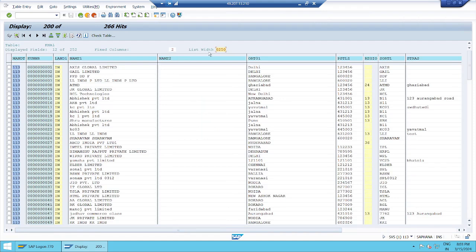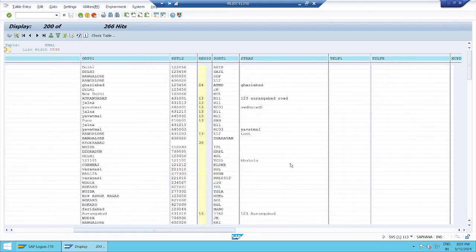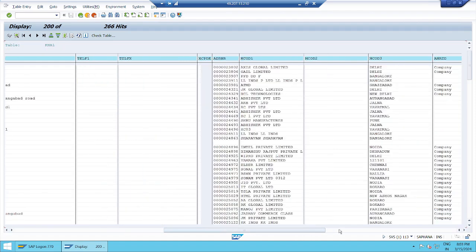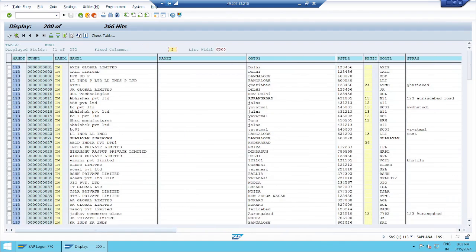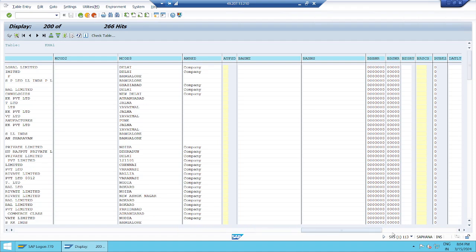But I want to extend here. I don't want to come back again. So here itself, you can go to the 500 width. When you go to the 500 width and press enter, see now these columns are added after telefax. So go back, and next make it 1000. Enter. Immediate reflection. The number of columns are added.